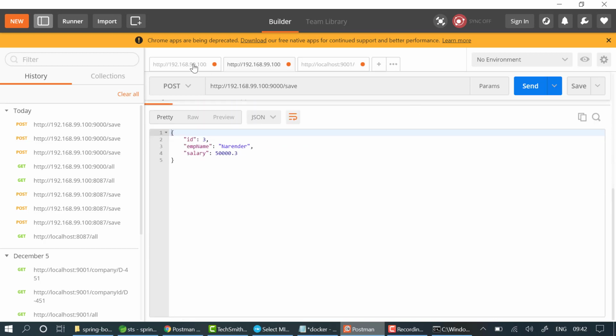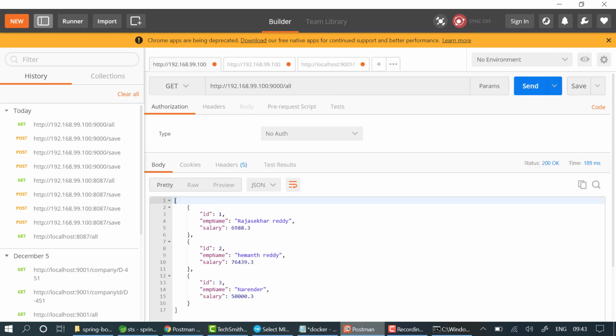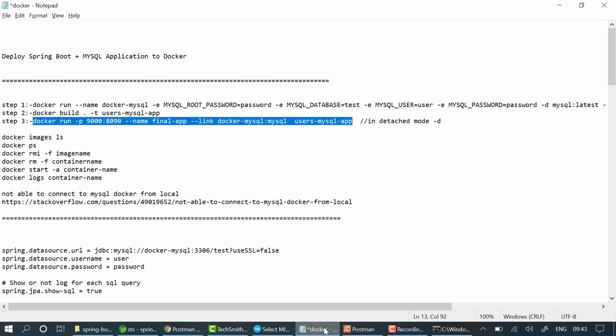Let me run the get API for retrieving all the employees available in my Docker. Click on enter. You can see that there are 3 employees available. These 3 records are fetched from the MySQL database. I am not using my local MySQL database. You can see that I pulled a Docker image for MySQL from Docker Hub, and finally these are the commands we need to run.